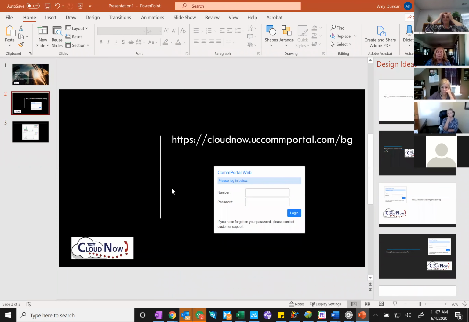The COM portal web address that you need to go to is listed here. It is exactly the same as getting into your personal COM portal, except that it has the BG after it. Okay, so it's exactly the same thing.